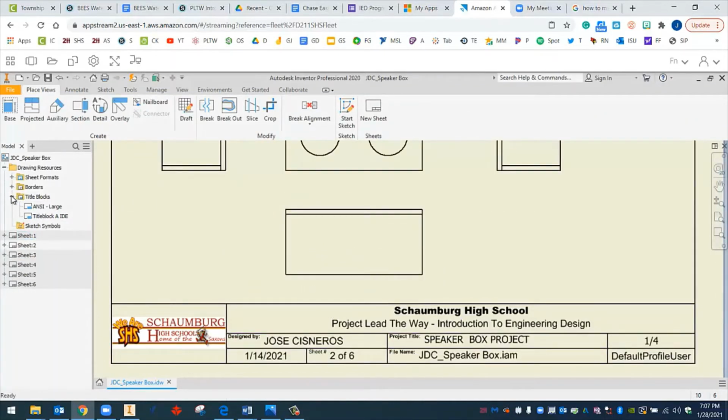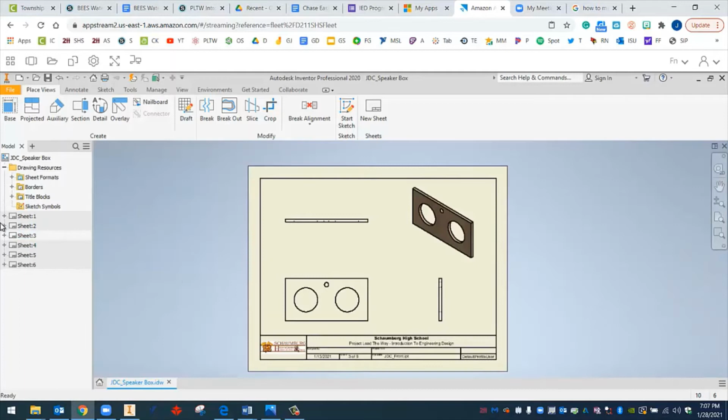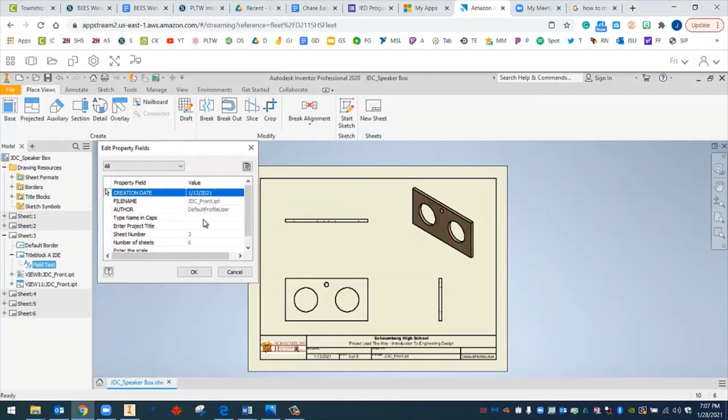Now we're going to go into the rest of the sheets and make the same changes. We're going to put our name, our project title, and then the scale. So I'm going to go to sheet 3. I'm going to double click sheet 3 and go inside of it, plus sign, title block A, plus sign, double click field text, and I'm going to type in my name, speaker box project, and then scroll down for the scale 1/4, and I'm going to click OK.